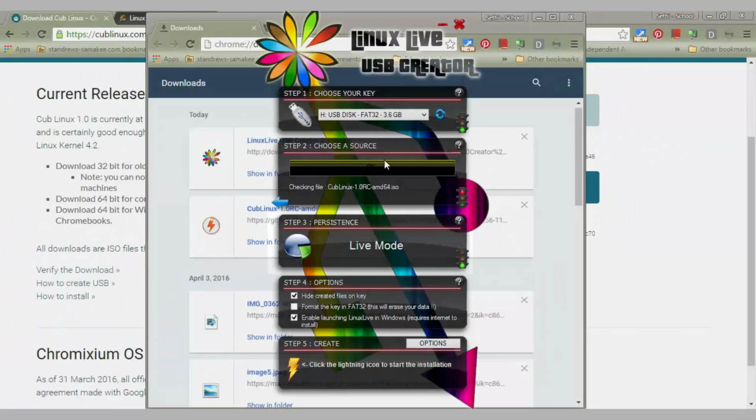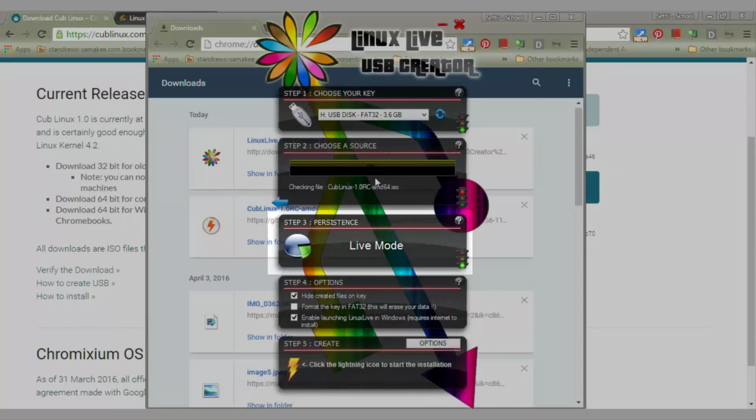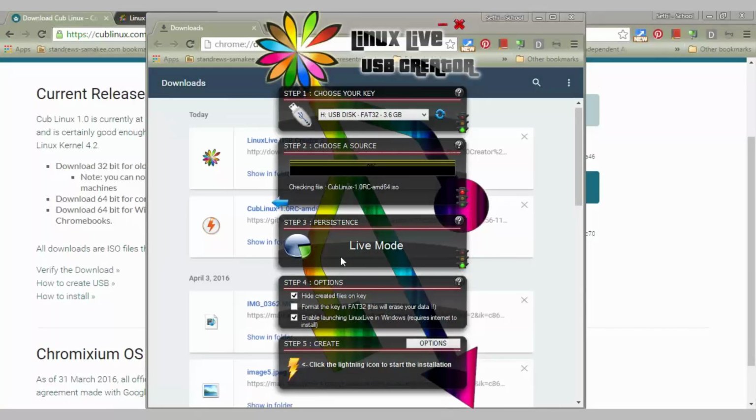I am also going to create a live mode, which is going to enable me to simply plug in my USB stick into any computer, and I can still save files. Okay, as you can see, this Linux is not in a compatibility list. That is absolutely no problem, because we are going to select regular Linux setup. And lastly, you are going to click on Create, which is a lightning bolt.